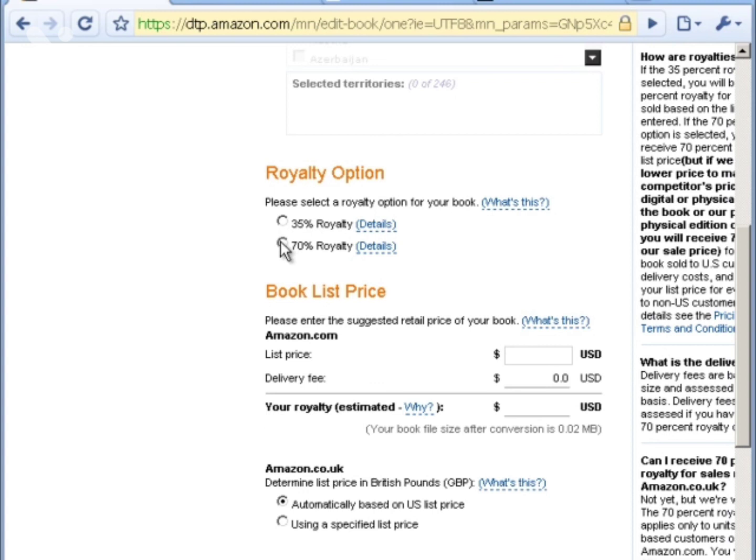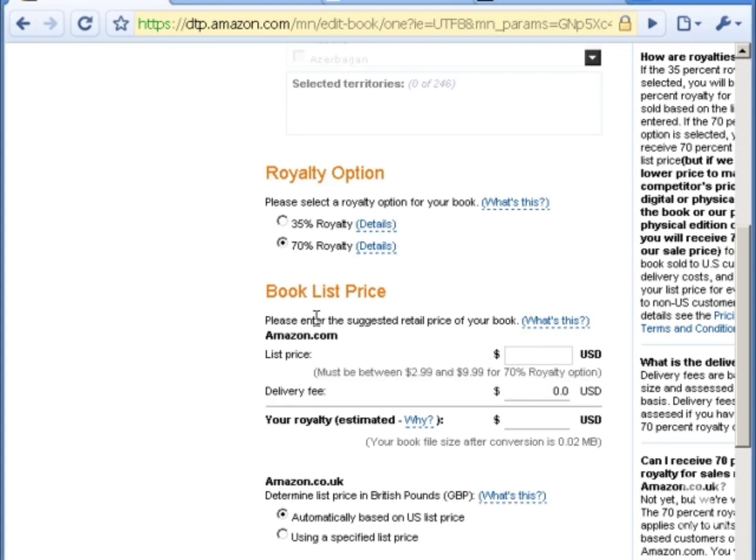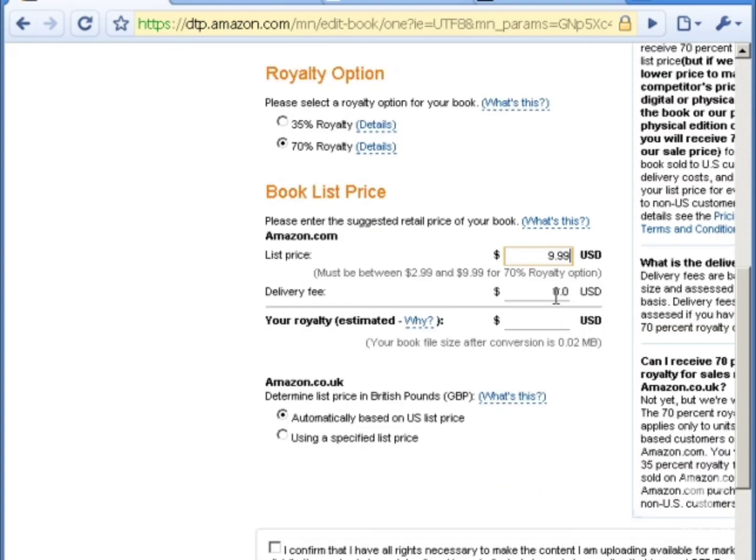Now, keep in mind, what is your competition? If all the books are $14, $12, $10, I recommend going with $9.99 because you get 70% royalty, plus you might stick out because you're a lot cheaper. So I'm going to do that, and then the list price, I'm going to put it as $9.99. Delivery fee, we're going to allow it to calculate it. So delivery fee is $6.99, or that's actually the amount that you get, your royalty. And then Amazon takes the rest.